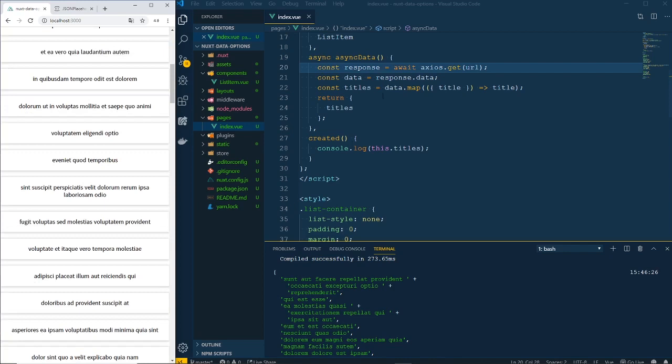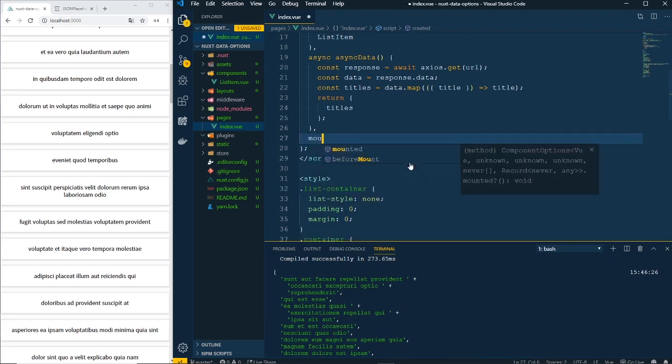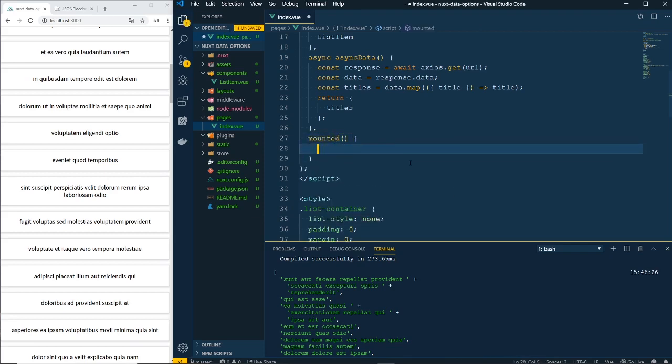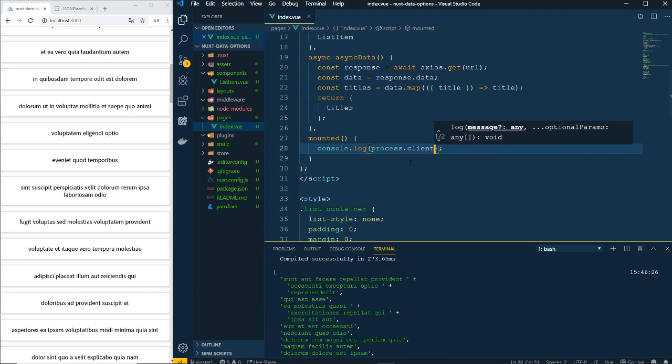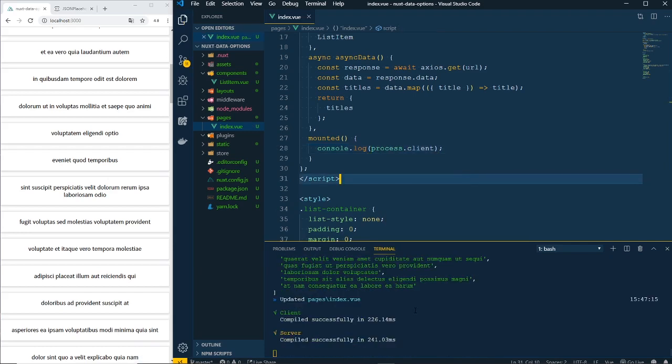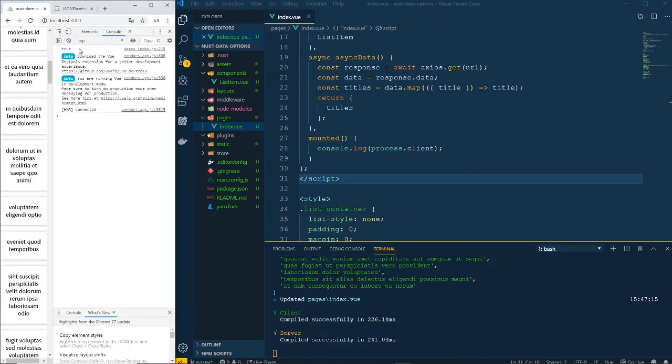So that means that we can do asynchronous stuff on the server side before rendering the page, and we can even change this when it accesses the page. So let's do mounted, which will only run on the client side. We can console.log process.client, and then we can reload this, check this out, and true. So that means we're only on the client side now.